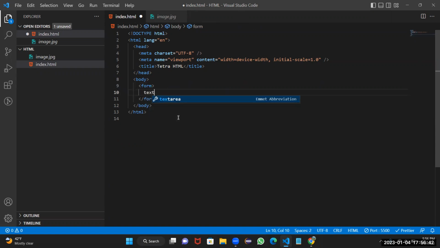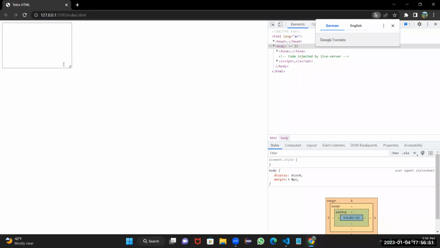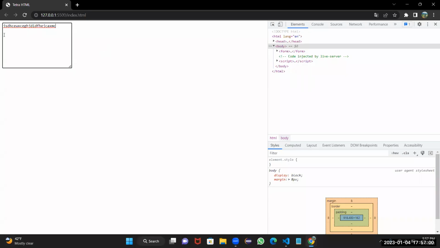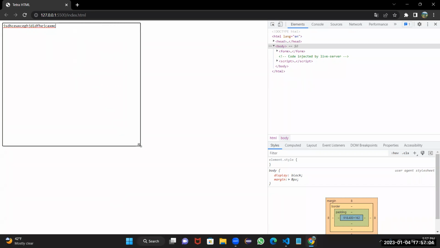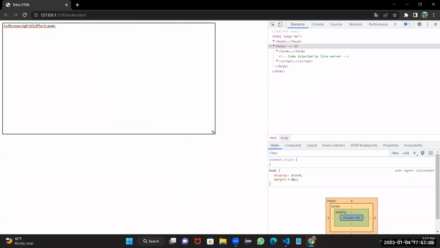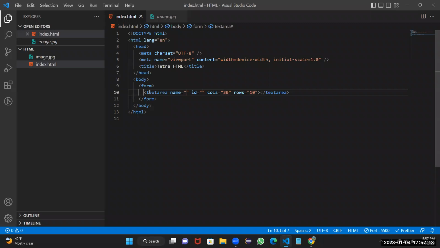And we also have text area. If you want some big paragraph to be inserted, I'll just save this, and you can see here the text area is being created. I have given default columns as 30, rows as 10. It'll take the width as 10 and columns as 30 height. And you can drag and pull as well as per your requirement. So this is the usage of this text box, I mean text area.